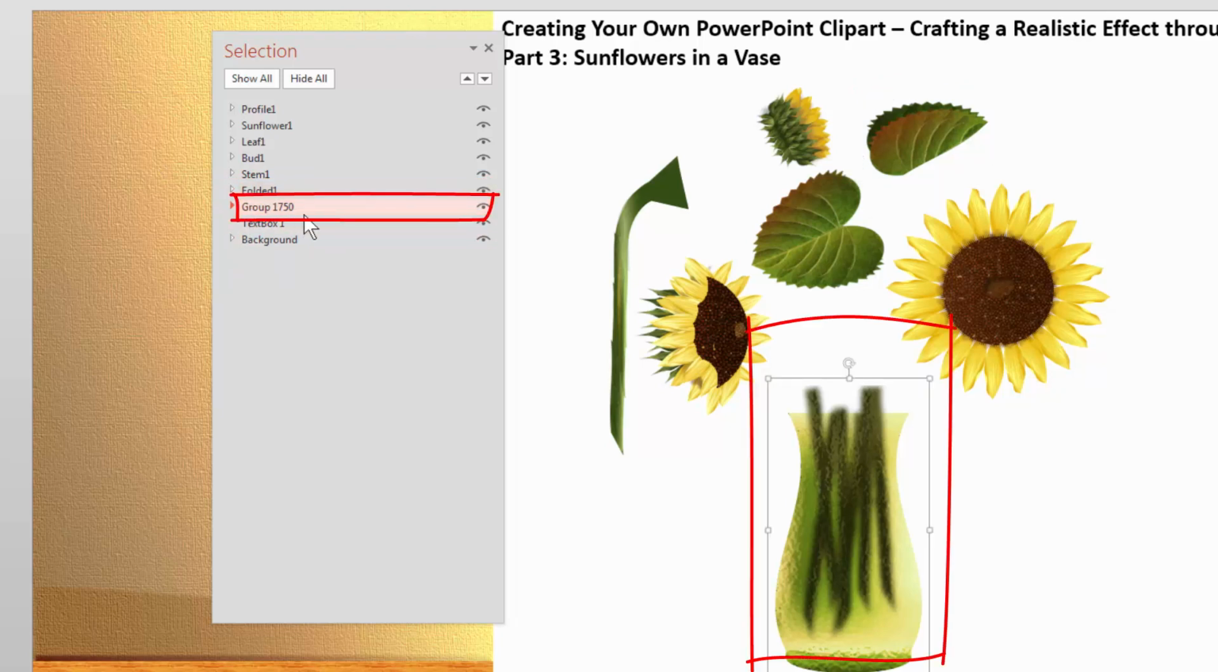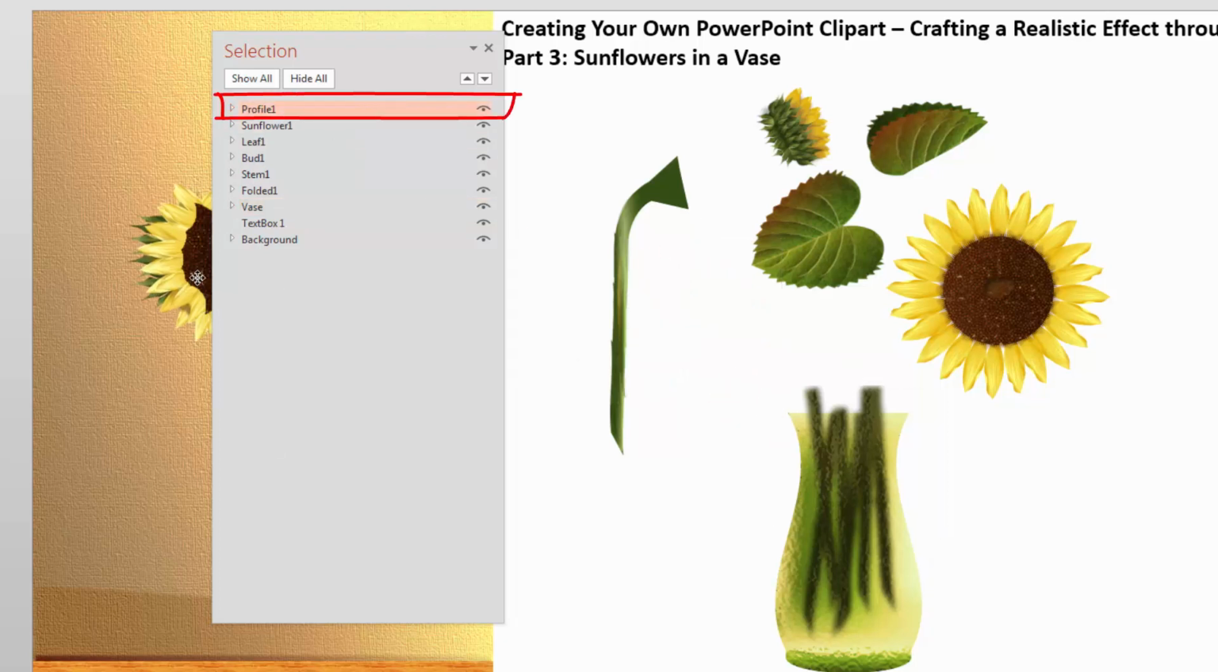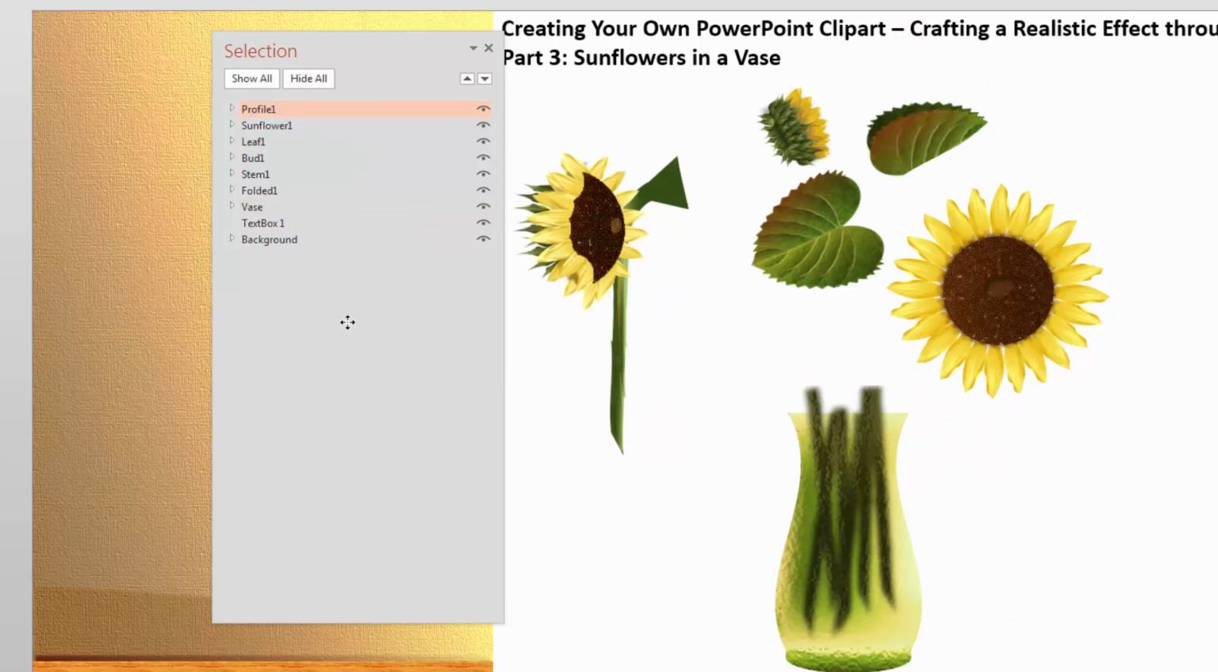And let's click on this. And what's that? Well, that's our vase. So let's call that vase. And there it is. So now we have all our elements and their names, so we know exactly what they are. And now we're going to talk about their stacking order. Where is their position in the stacking order? Now this is how it works. What you see on top is on top of everything. So profile 1, which is this, is on top of everything.